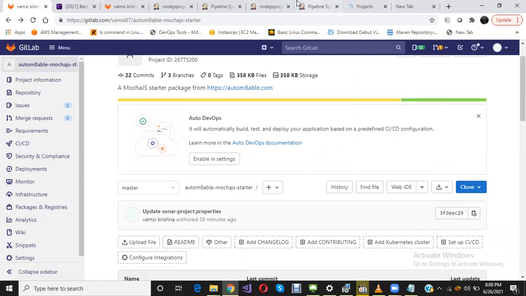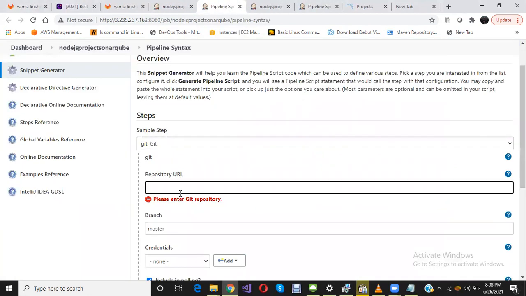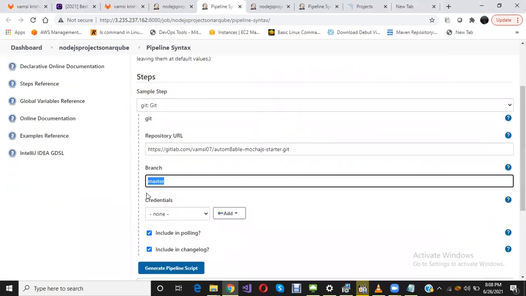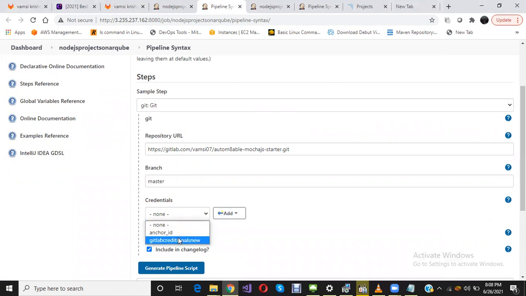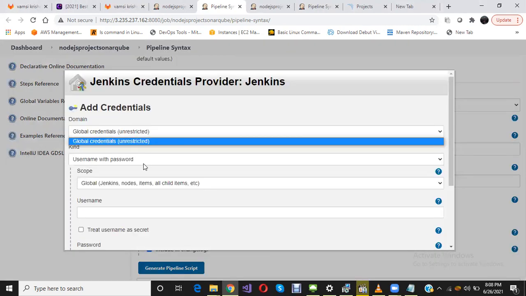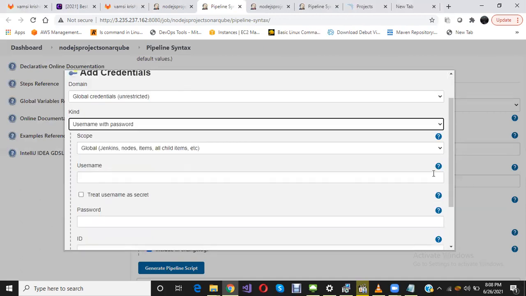So what actually happens is, just copy this repository. By default, it is the master branch. If you want, you can specify other branches also. So by default, I am using the master branch. So this is the Git credentials. Here we need to add Git credentials. Go to Add, Jenkins. We can add Git credentials with username and password. So I have added it already.